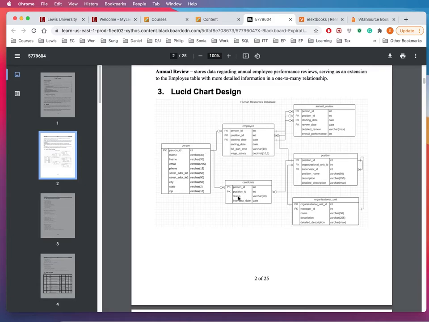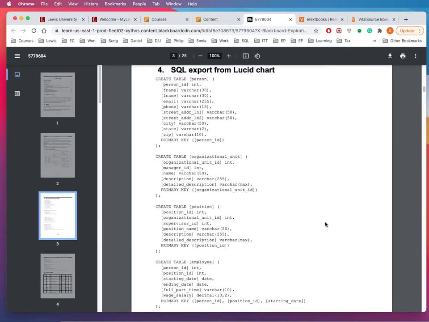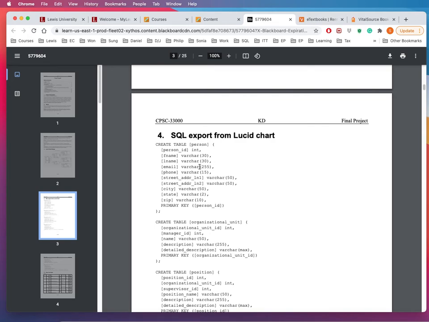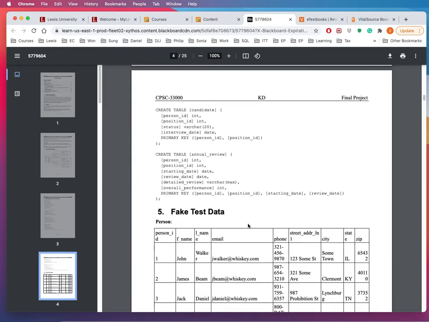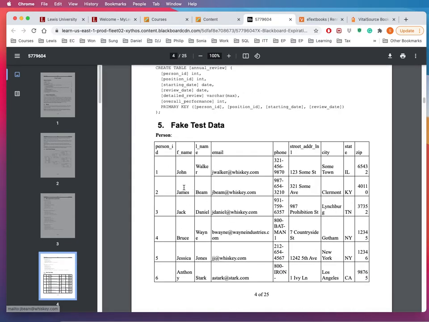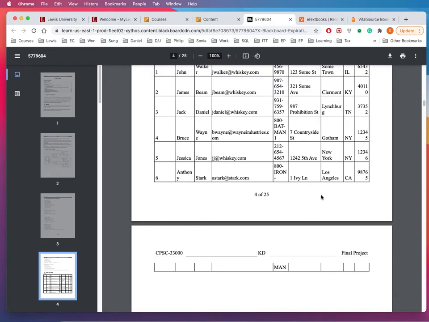It tells you how they're related, the list of the table names, the column names, and the data types, and whether they have a primary key and foreign keys. And then the SQL script using the Lucidchart export. This will create it for you. And then some fake data that you'll be using for the person table. You can make up your random information about that.